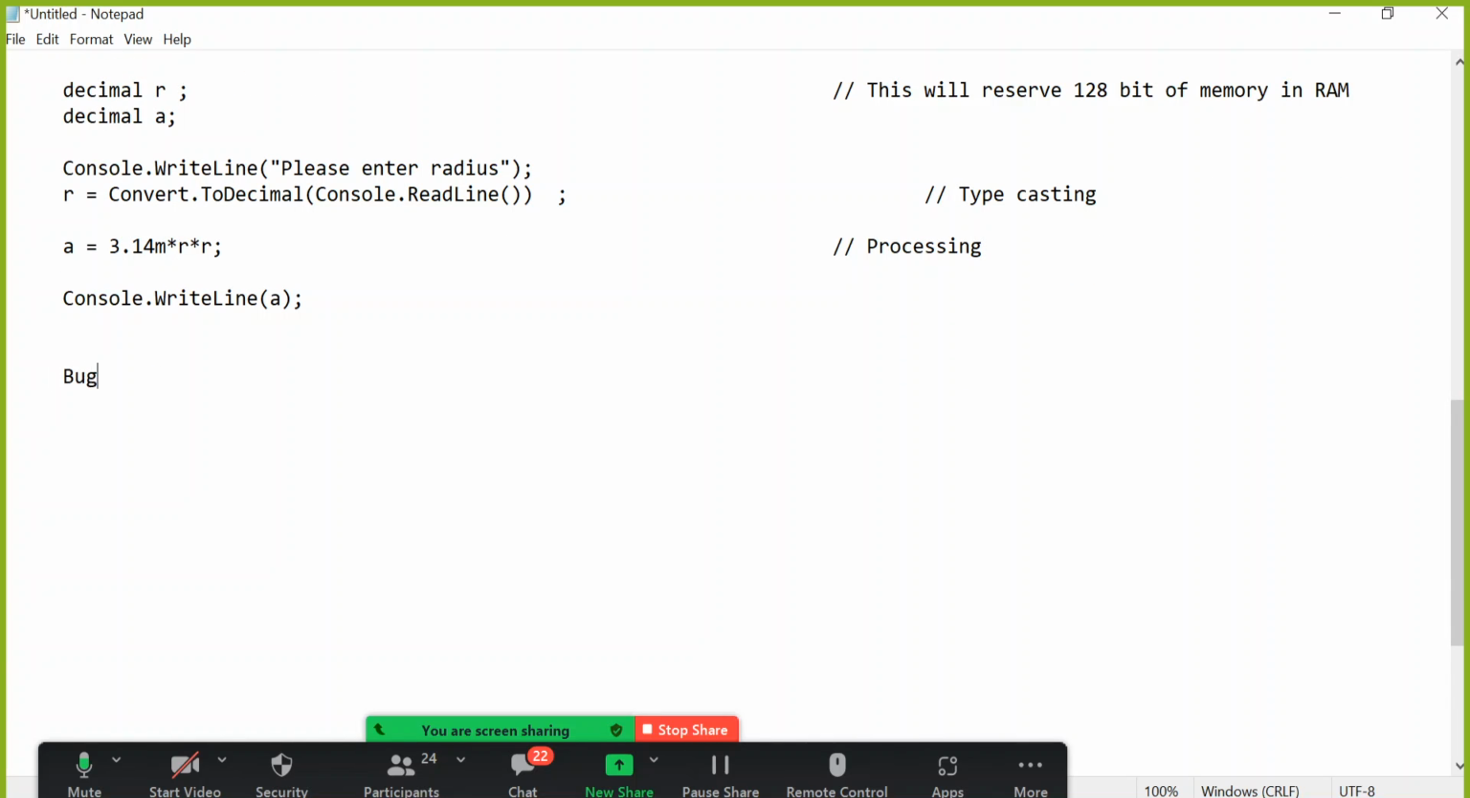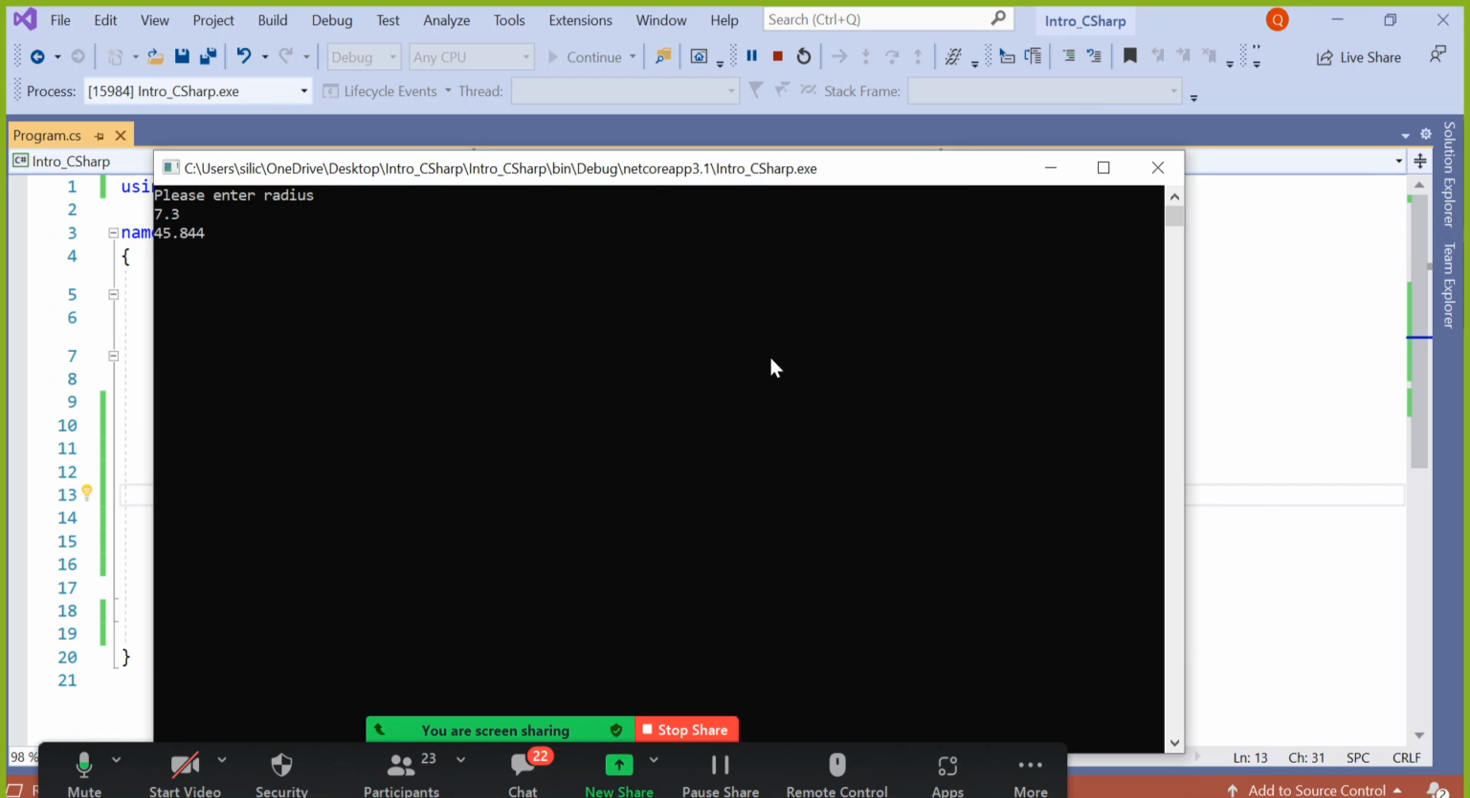So bug means a mistake in the output. Debug means the process of fixing such mistakes. So how to fix the mistake? That is called debugging. Let me do that. My customer is not happy with this.